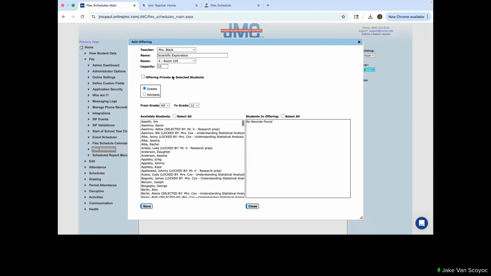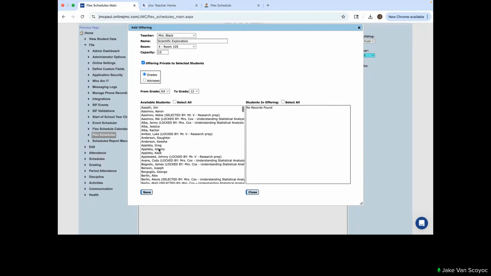And then I can make that offering private to selected students. I am just going to make this offering private to a few selected students, and I'm just going to select those students right here from the list. Part of that communication piece that I mentioned before: students that have already been selected into an offering will have that listed right next to their name.